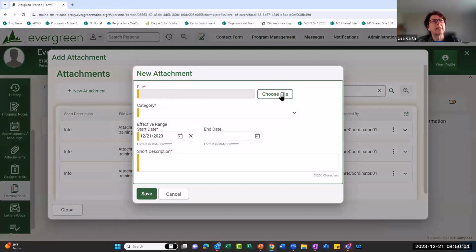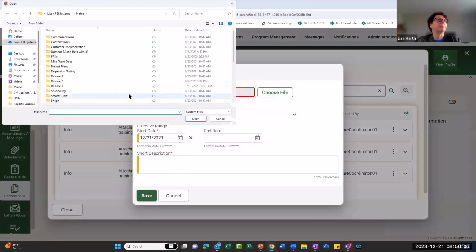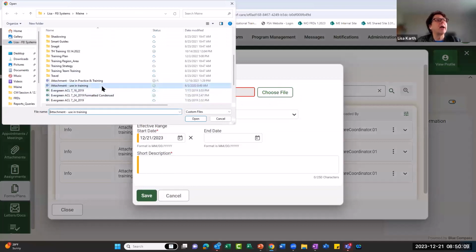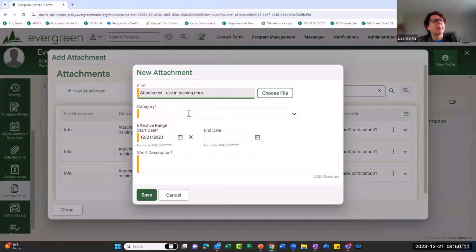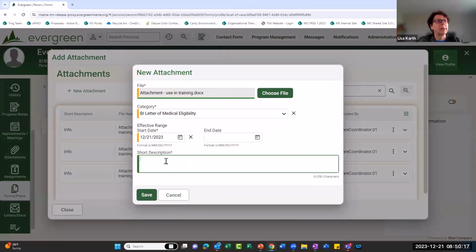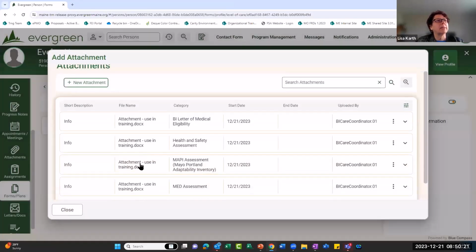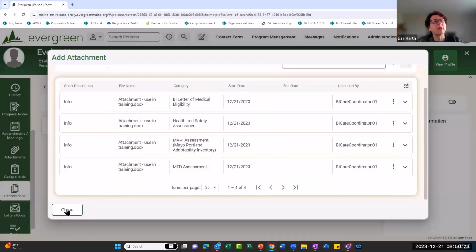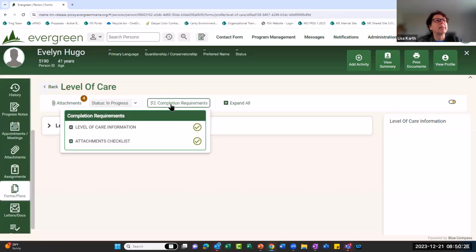Add new attachment, that upper left corner. I click choose file, and I'm identifying and selecting my file. And I need the BI letter of medical eligibility. So again, I'm going to click save. I'm going to now click close. I want to see that I've met my completion requirements and I have them all here.